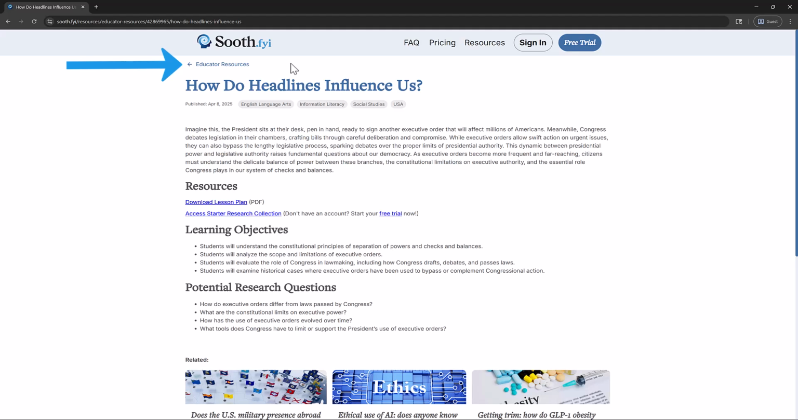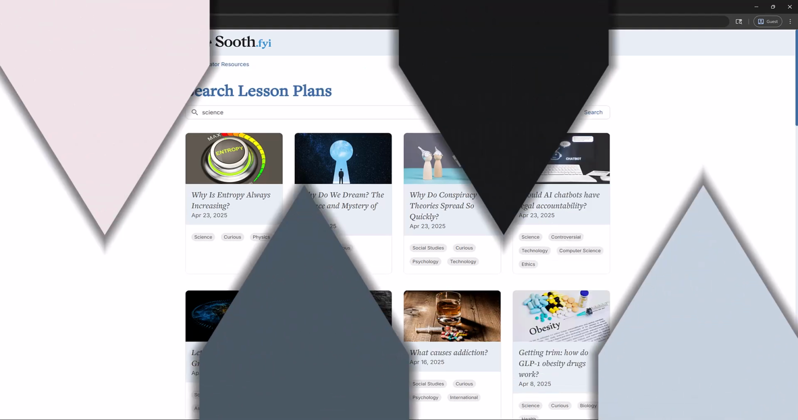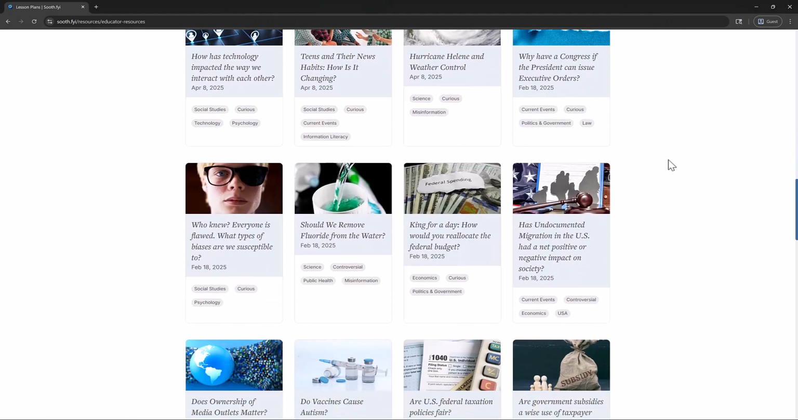To explore additional lesson plans, click the arrow in the top left corner of your screen. You can scroll through the list, or search for a specific topic by typing a keyword in the search bar at the top right and then clicking Search. And be sure to check back often. We're adding new lesson plans every week.